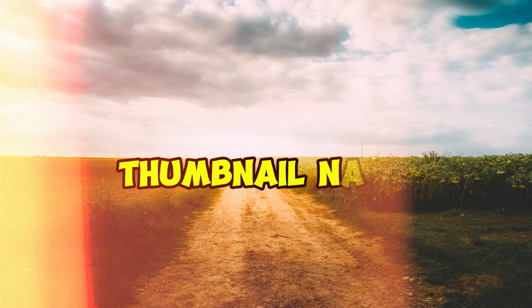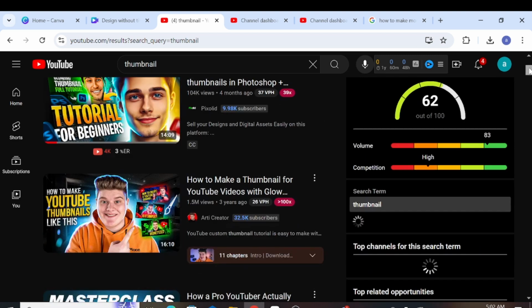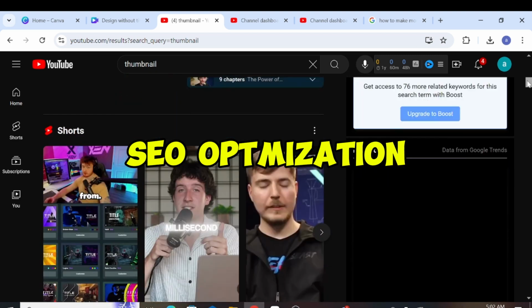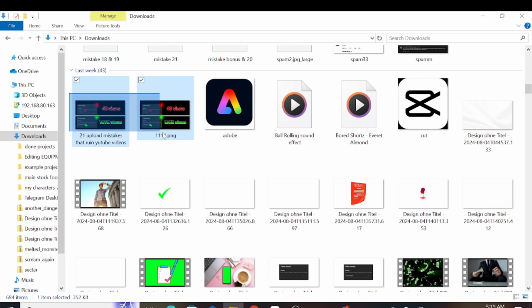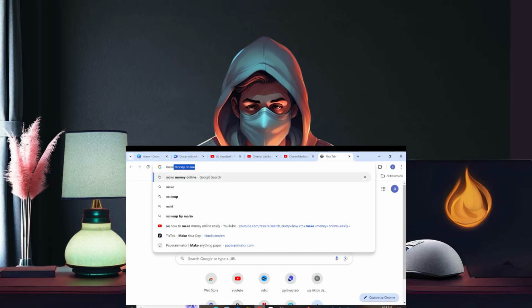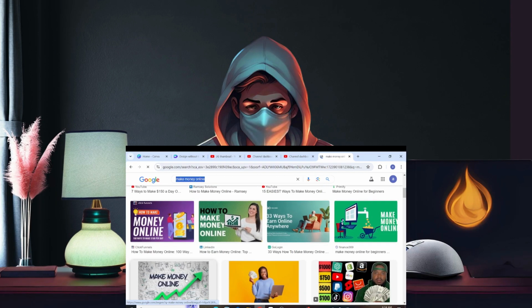Mistake 12, thumbnail name. Yes, in the thumbnail, it's not just about clicking. It also helps with SEO optimization. The same goes for the previous mistake. For this, you need to change the thumbnail file name to a keyword you want to rank for, update the metadata for the file, and ensure that the title contains the same keywords. By doing this, when someone searches for an image on Google, your thumbnail image will appear.